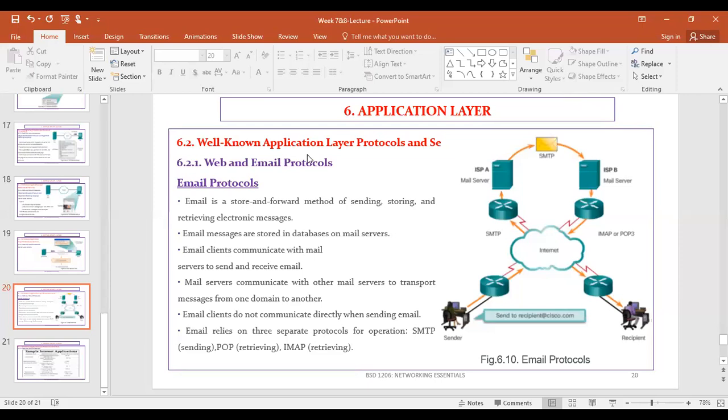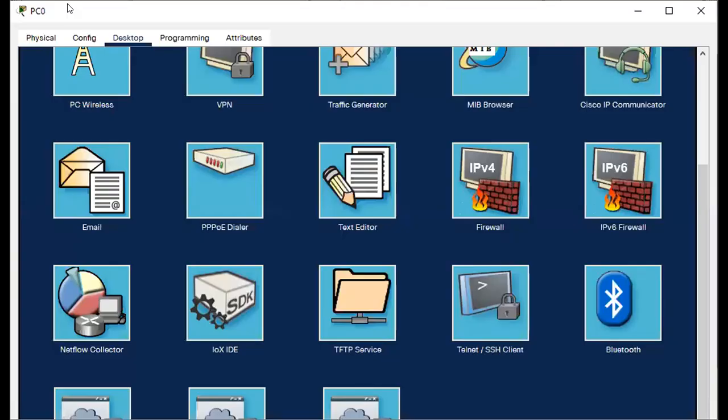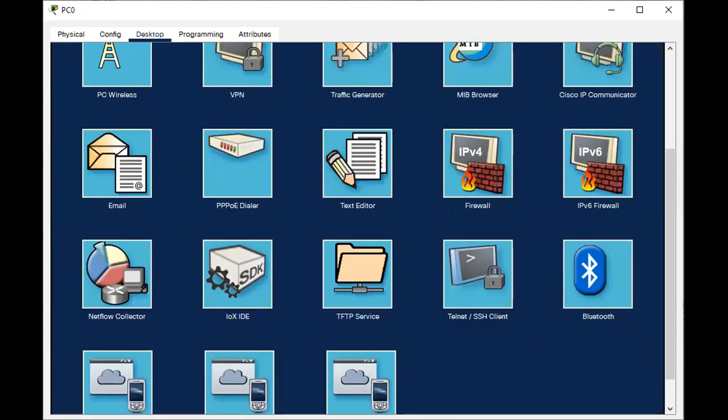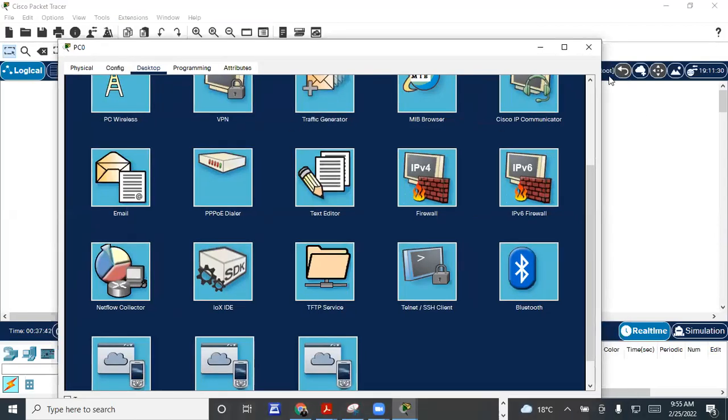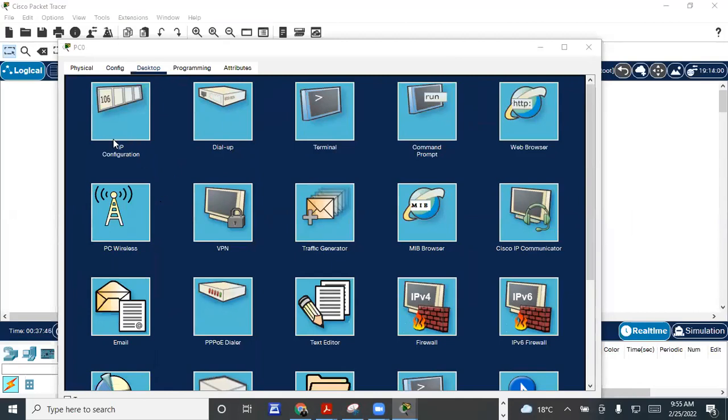So let me go back here. Let me come back here. So you click on this. When you click on it, I hope the window is visible. So this one is under desktop. So there are other things that you can access here.